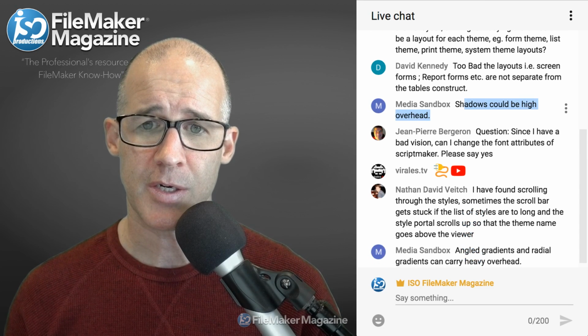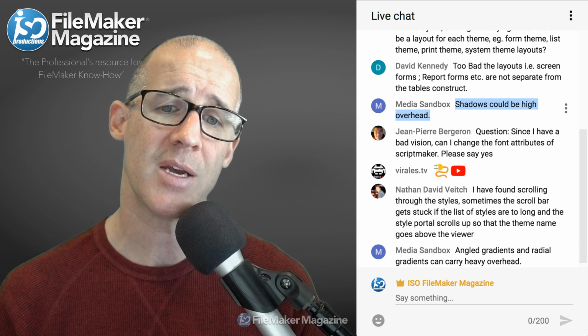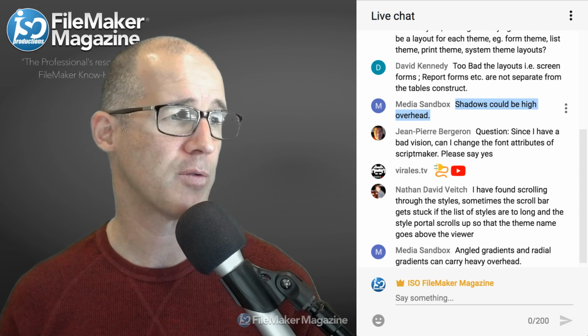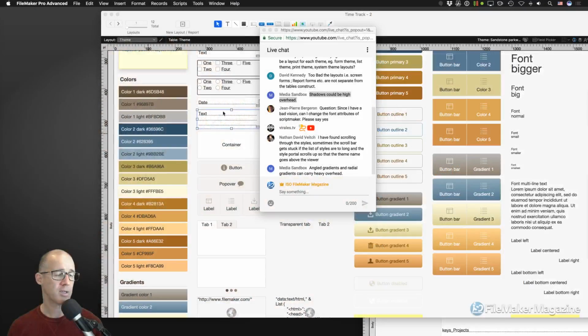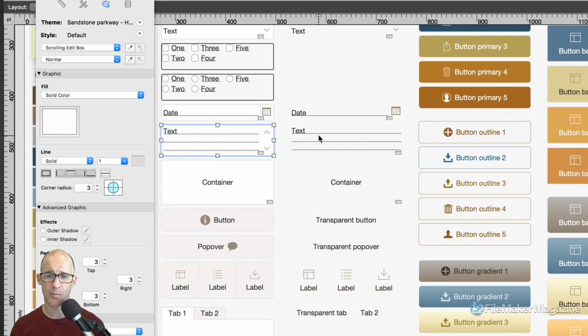All right, shadows could be, there we go. That's another good comment from Media Sandbox. So since we're into it, might as well mention it. Something to know about. That's why you're here learning about FileMaker. There is one thing that FileMaker currently does not transfer over to mobile. And that is, I'll just go ahead and hack this particular field.